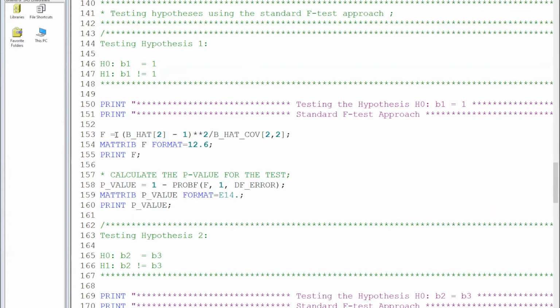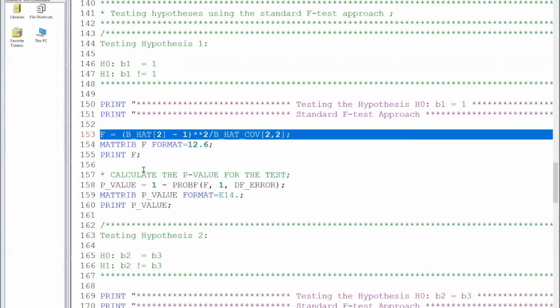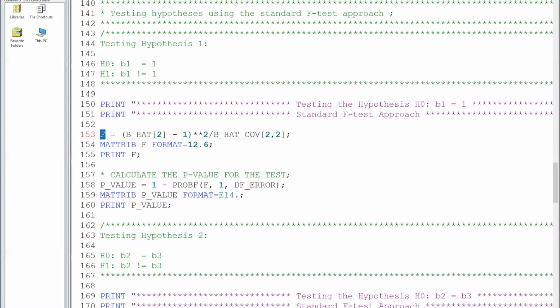You can see here in this first row, and I've got the numbering turned on, so row 153, I'm going to call this test statistic f. And the numerator, you can see it's a ratio.